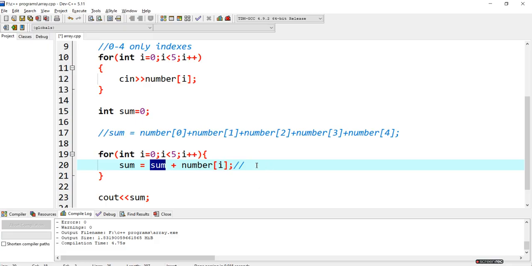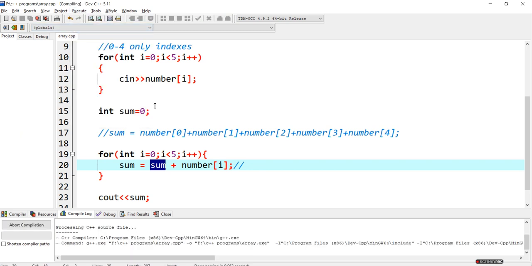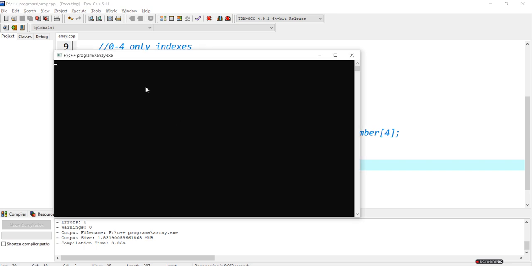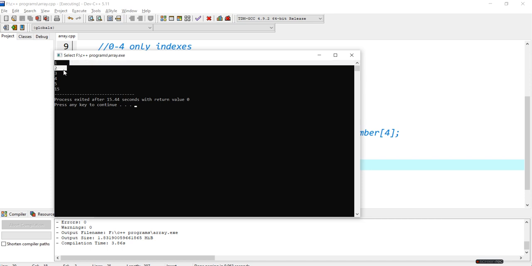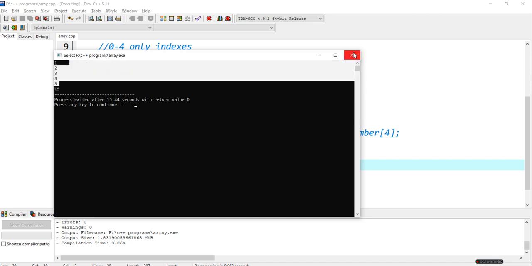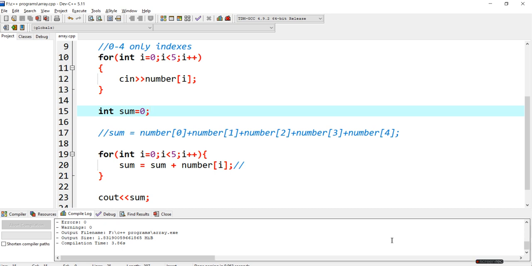Okay. So let's just compile and run this program and see the output. Is it working fine or not? So we need to add the numbers. Let's add 1 2 3 4 and 5. What should be the output? 5 plus 4 is 9, 9 plus 3 is 12, 12 plus 2 is 14, plus 1 should be 15. Yeah, you can see the output. We have 15 as the sum of all the values. Okay, that's it for today.